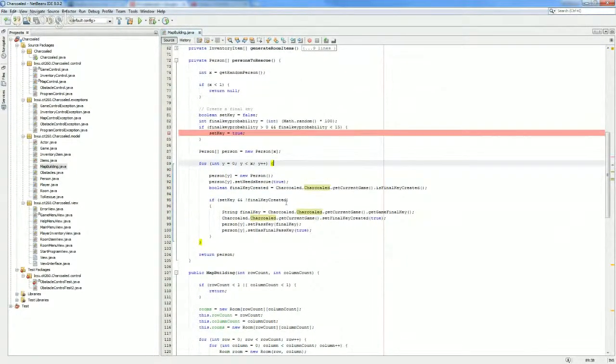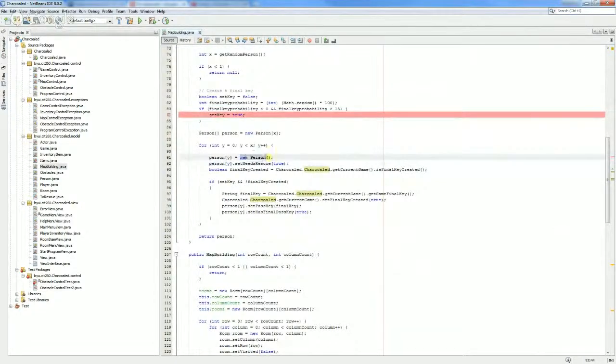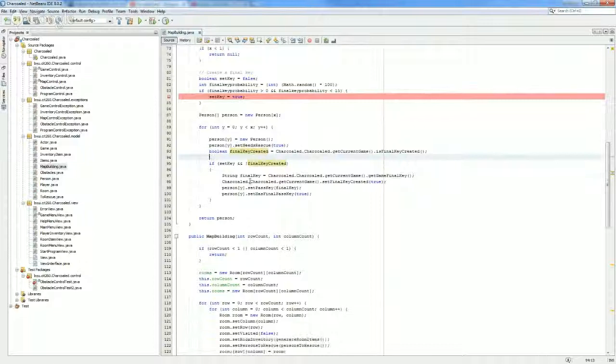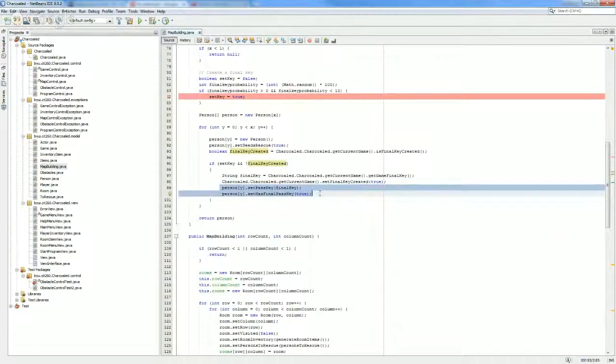The fourth statement will run from 0 to 4, in other words, 5 times, and it will create a new person object and assign it to the corresponding element in the array and also will set the person as needing to be rescued, and depending on some condition, that person could have the final key to the game.